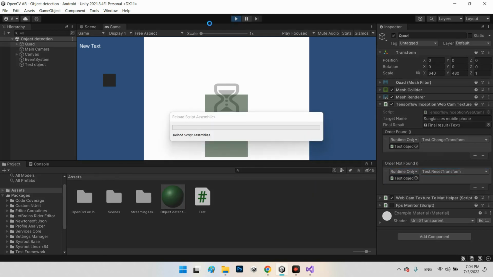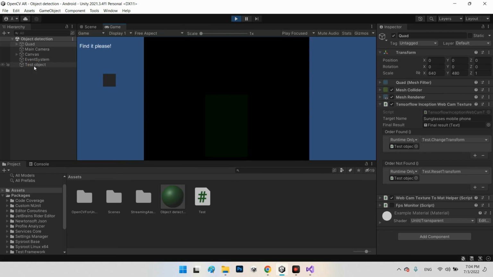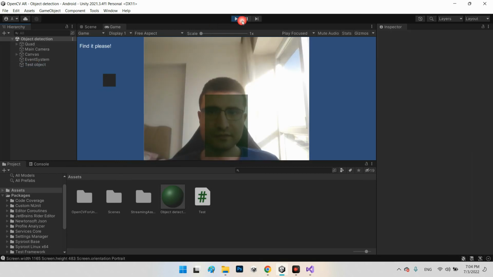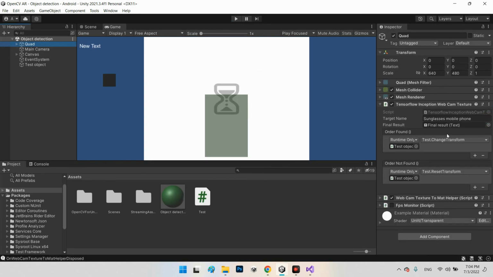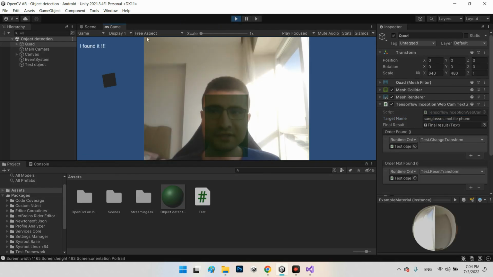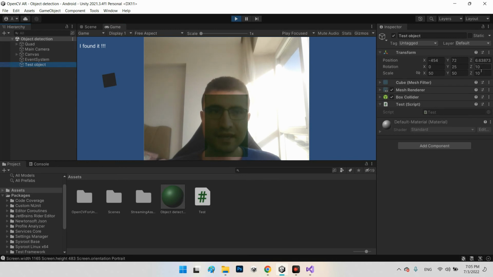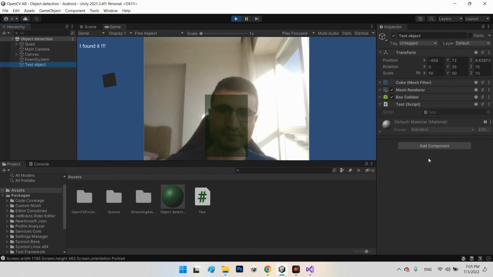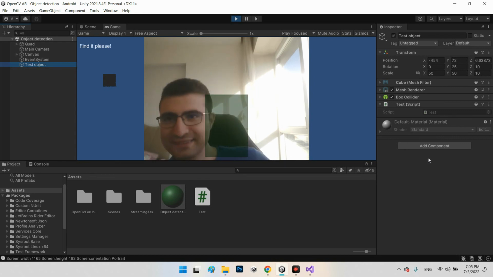Okay, let's see what will happen. I need to change the target name to small s. Okay. Look at the angles of the test object, and when we don't find it, perfect.